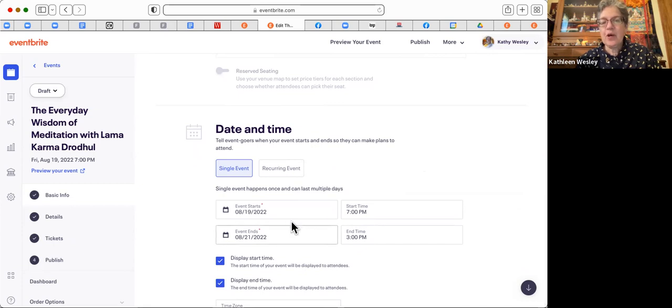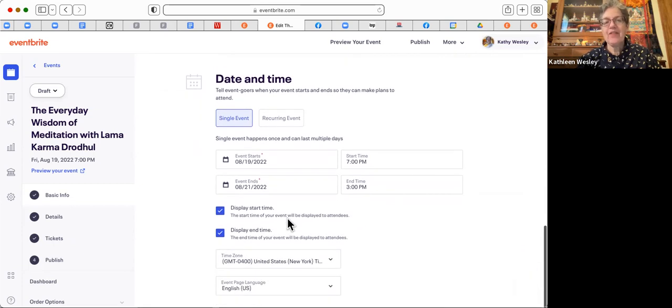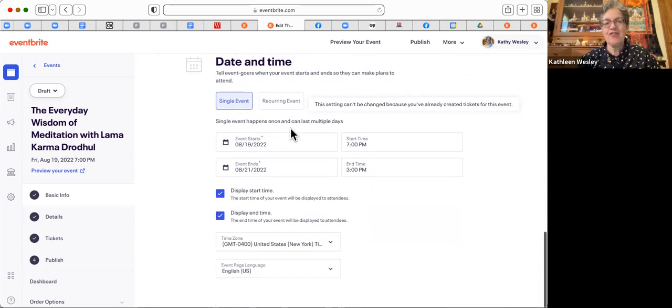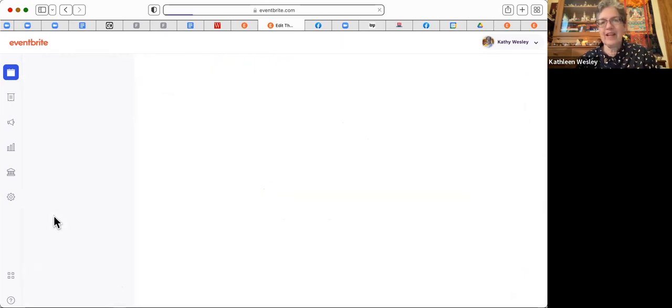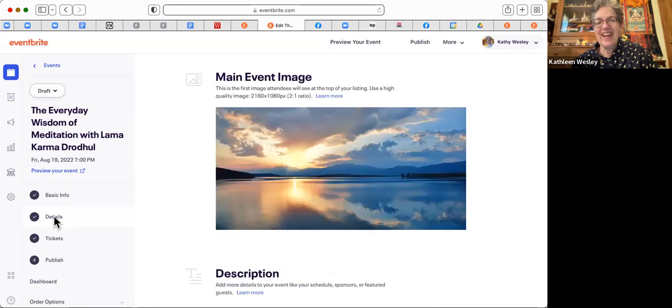Okay. And since I copied the date and time and location, there's very little else I have to put in the basic info section. So now we're going to move on to the next part of the checklist. We start at the top with the basic info, then we go down to details. This used to be laid out really badly, and now it's laid out much better.